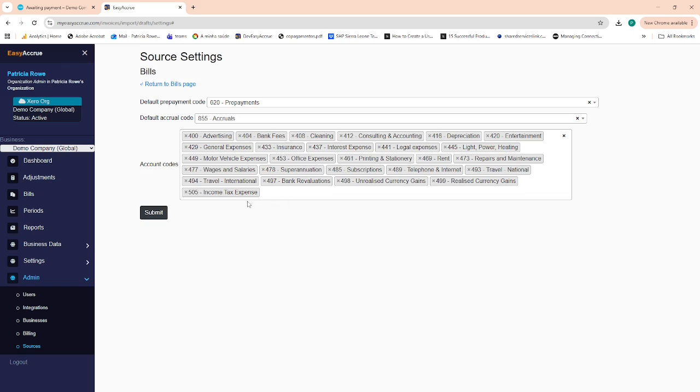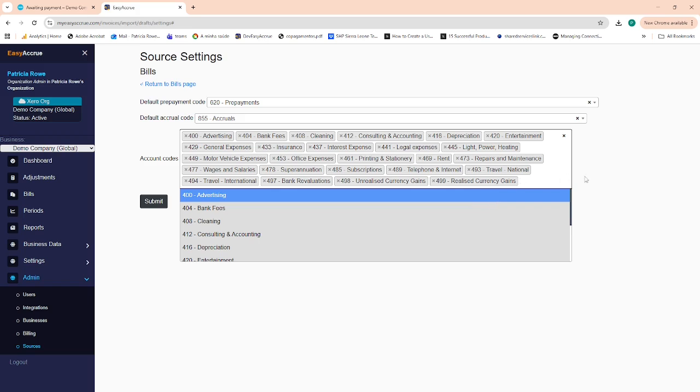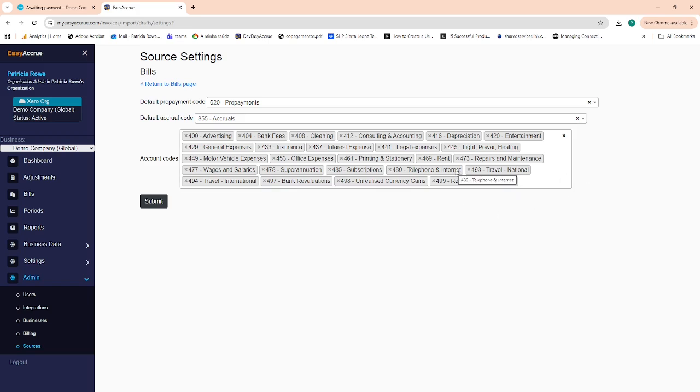So for example, if you decided you'd never need to look at income tax expenses, you would just take that out. We just bring in all of the P&L items here, and also the prepayment account is automatically scanned. So I'm just going to submit that there.